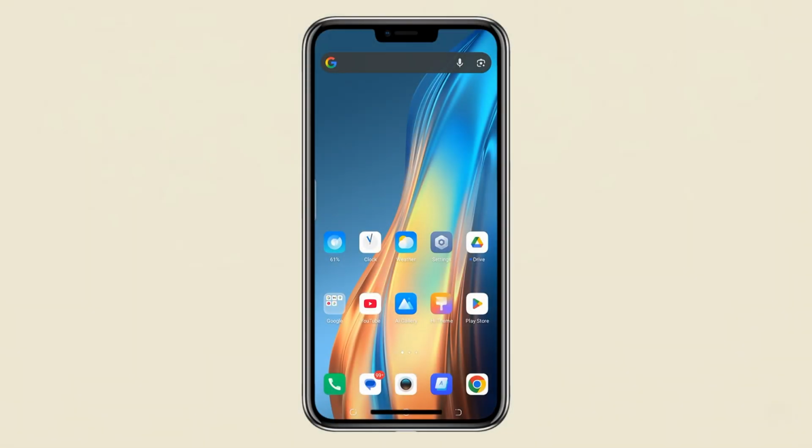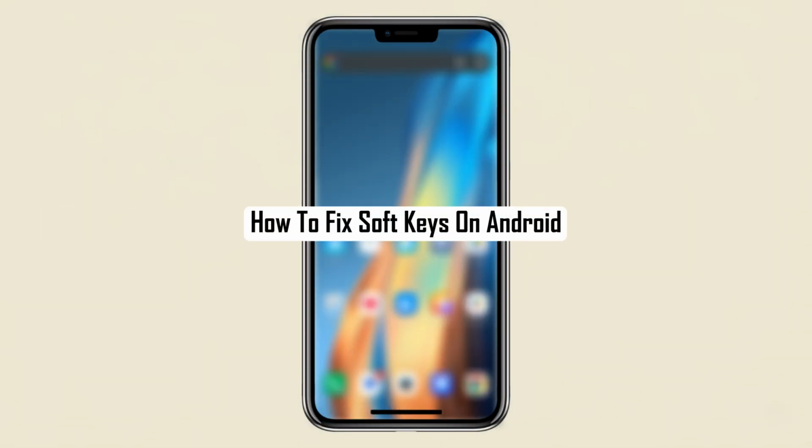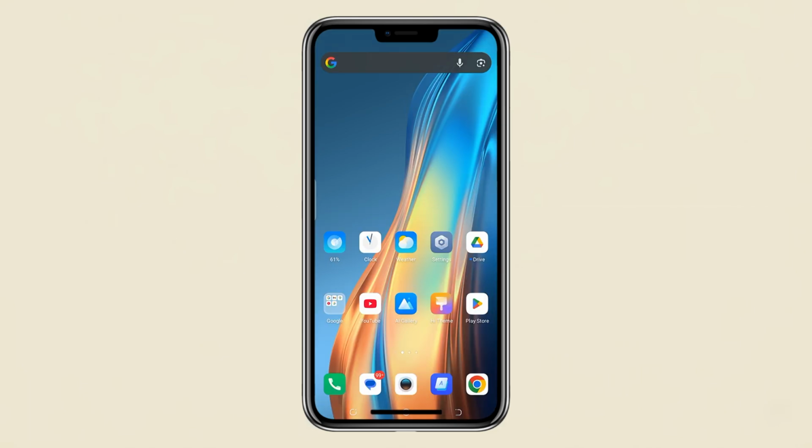In this video from DelphStack, I will show you how to fix Softkeys on Android using simple and quick methods.